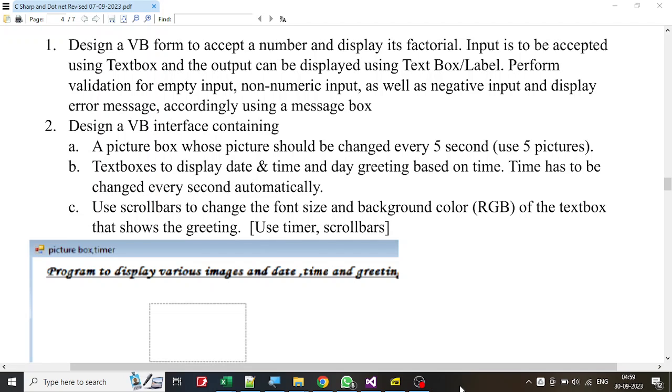Let us try to solve the second problem in Part A of the C# and .NET Lab. The second exercise is as follows. We are supposed to design a VB interface containing a picture box whose picture should be changed every 5 seconds. They are saying to use 5 pictures. Every 5 seconds you have to change the picture.